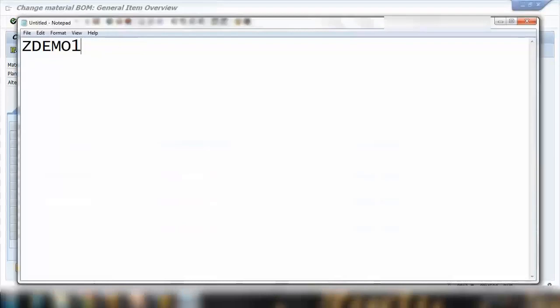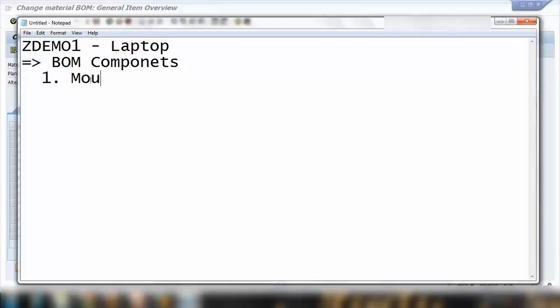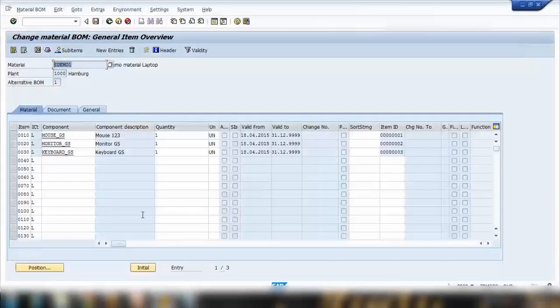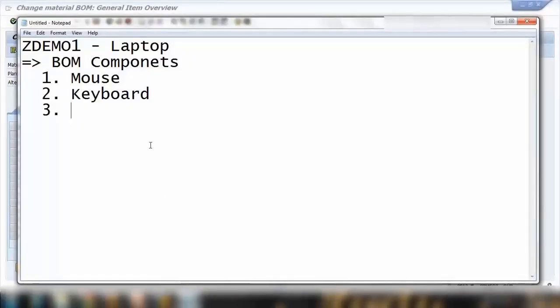So this is a laptop, and it has BOM components as mouse, keyboard. There can be some other components, but just for example, I'm using these three components and a monitor. A monitor, you can see a screen or something.